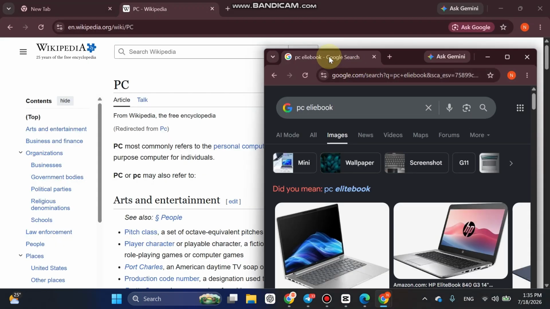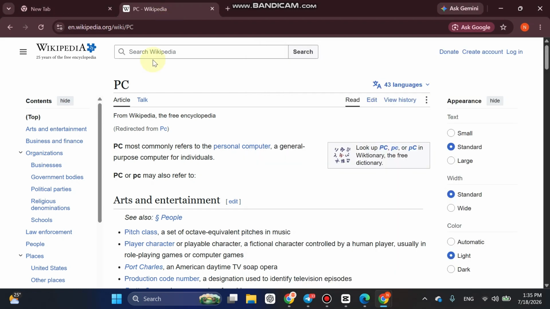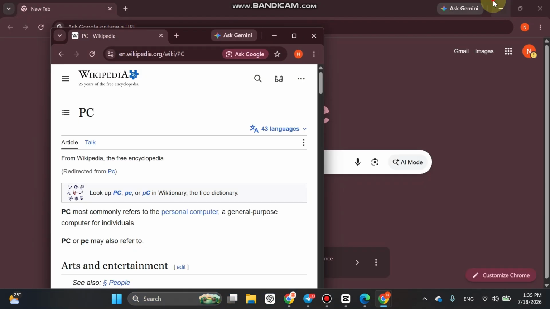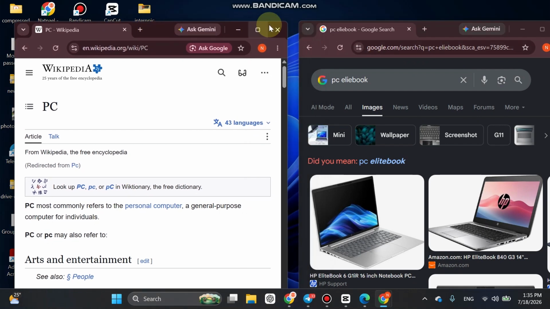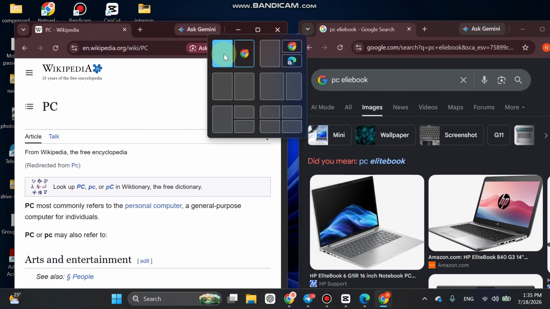Click and hold the title bar of the first Chrome window. Drag it to the left edge of your screen until you see a transparent outline, then release the mouse button. The window will automatically snap to the left half of the screen.